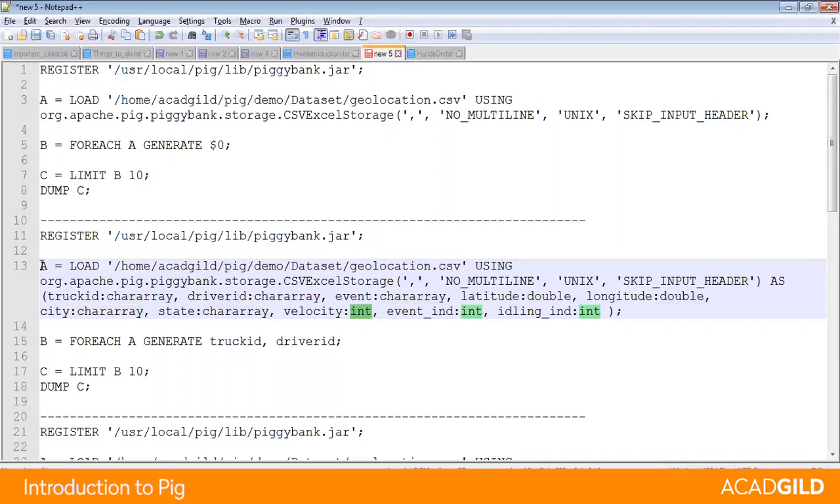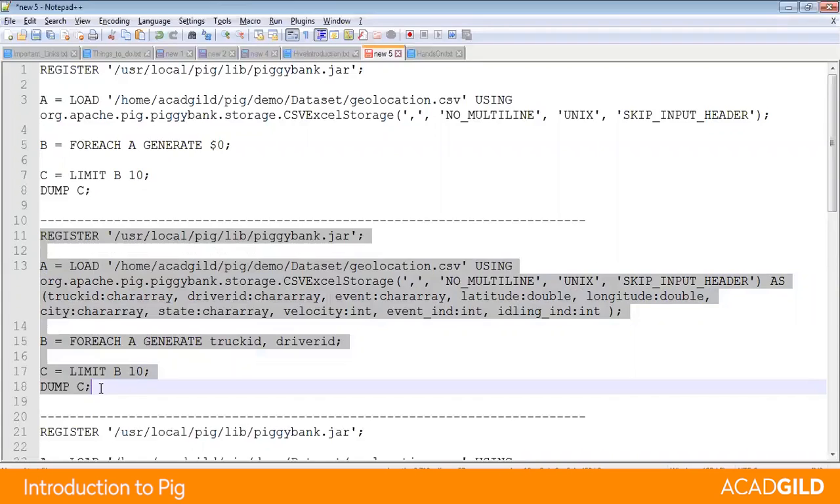Now, once you load a relation A like this, you can construct other relations from A by using the name of the field. In the first example, if you go to line number 5, we were using the positional operator. But if you specify the schema, you have the ability to access fields by their name. You can access by positional operator in all the situations, but you can access using the field name only if you specify the schema. So here we are going to construct a relation B, which contains the truck ID and driver ID, and then we are going to limit it to 10. Let's try to execute this particular block of code and see what we get.